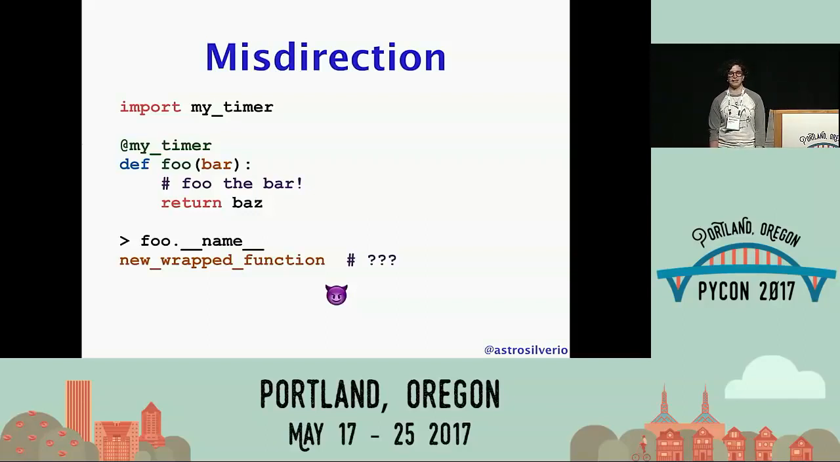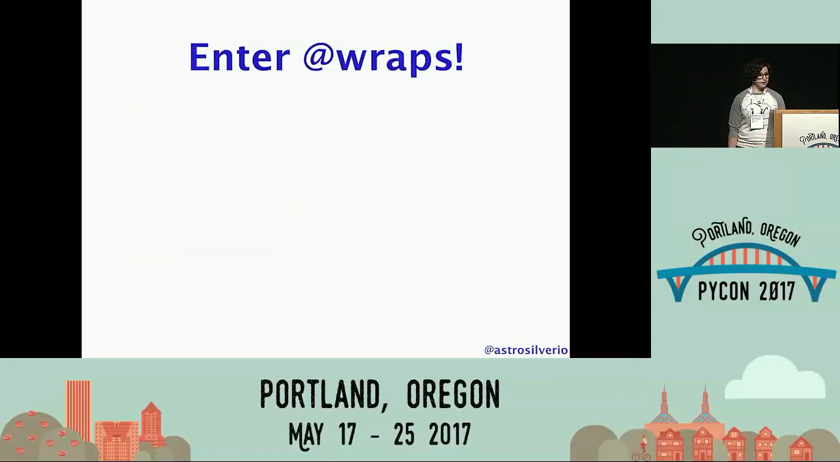This misdirection is, I think we can all agree that this is not great. Sometimes people write programs that rely on knowing function names. If you're using my timer to decorate many functions, then you're going to have lots of things whose name is new wrapped function. It's bad. So functools solves this.